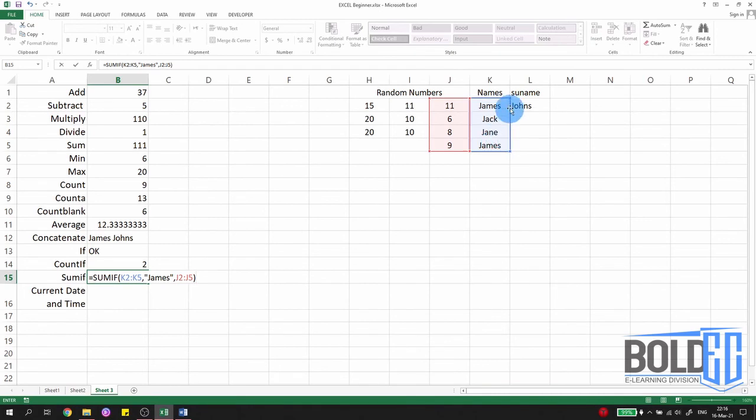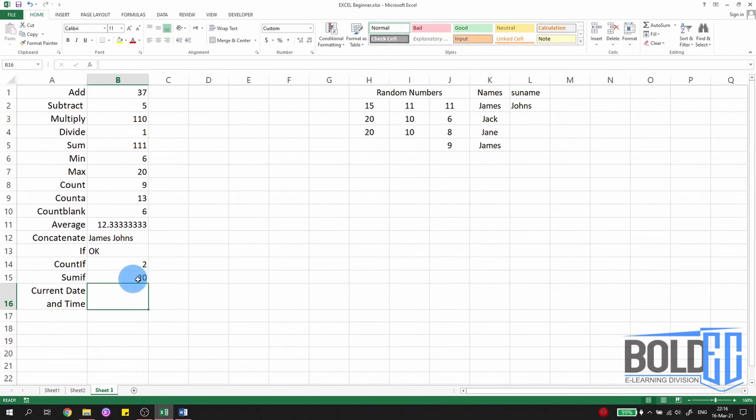So what is this formula telling Excel to do? It is telling Excel to check in these cells. Where do I have the word James? And it will sum the cell that is adjacent to it. So we have James and we have James. We expect the value to be 20. Let's see. Press enter and there you go, the value is 20.